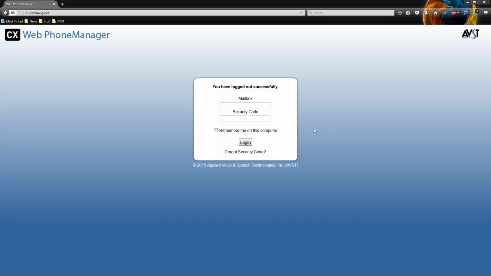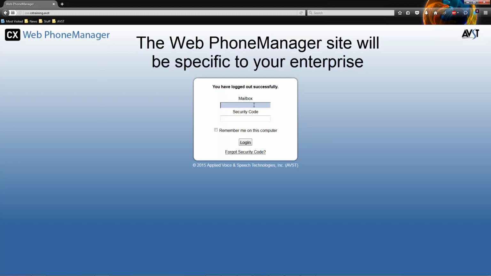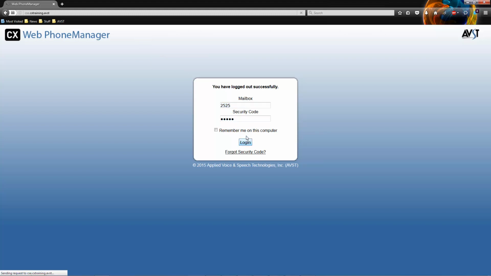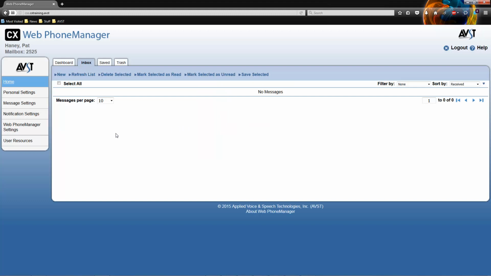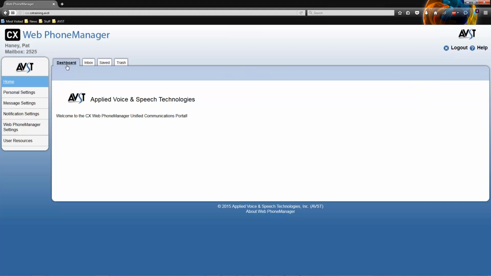Let's log in. You browse to the site, enter in your mailbox, and put in your security code. If you have a local message store on the CX system, as opposed to server-based unified messaging, you will see your inbox, including your saved and deleted messages, and a dashboard.